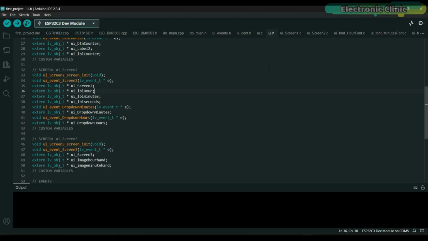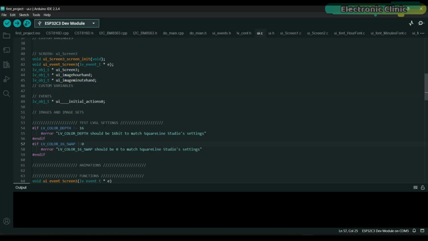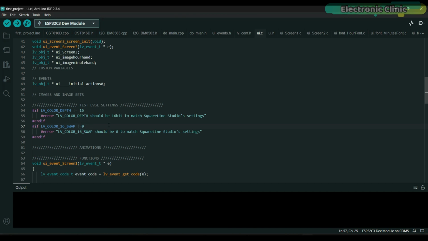In part 3, I already explained where to find the screen properties, how to enable support for large fonts, and how to locate all the variables. I recommend watching part 3 to learn how to avoid errors. There is just one thing you need to do every time you generate new UI files: change LV color 16 swap from 0 to 1. Now, let's go to the main Arduino file.